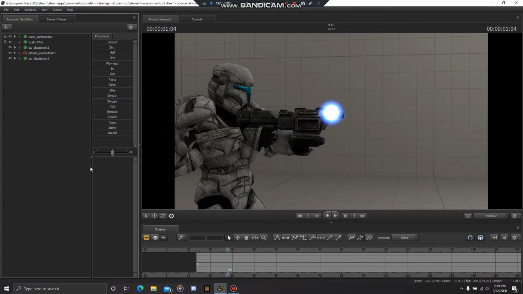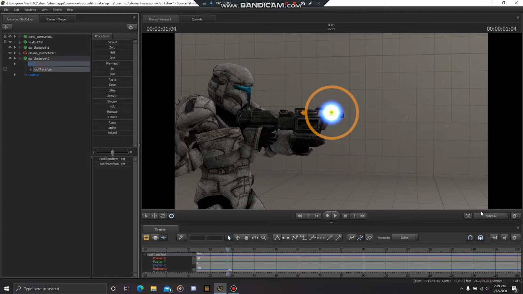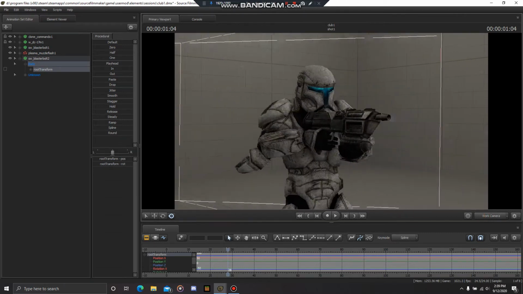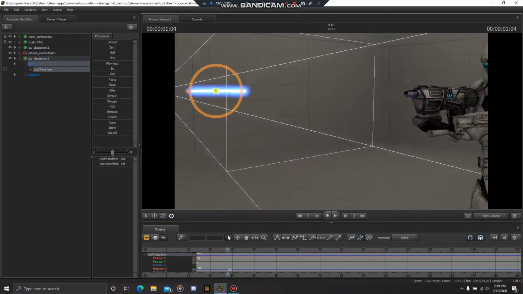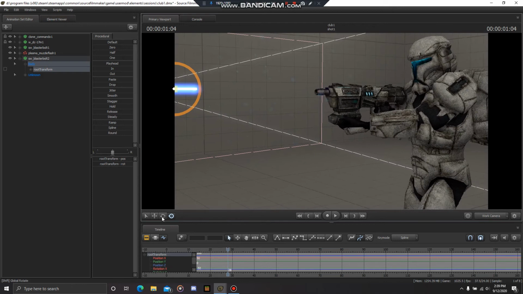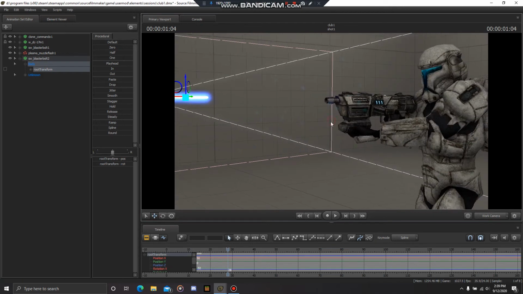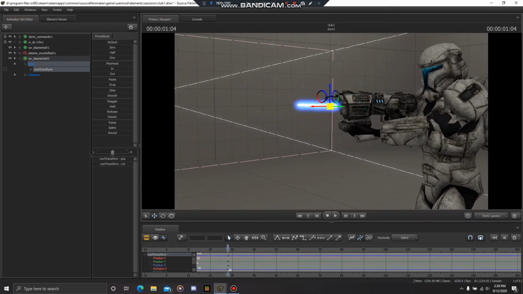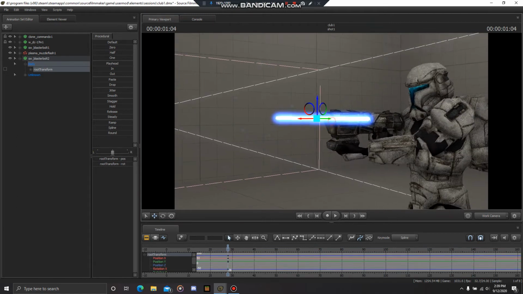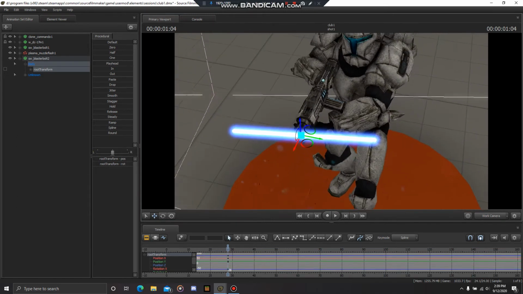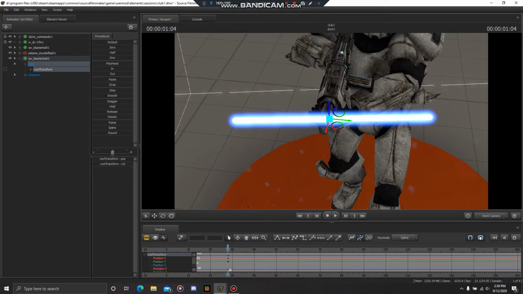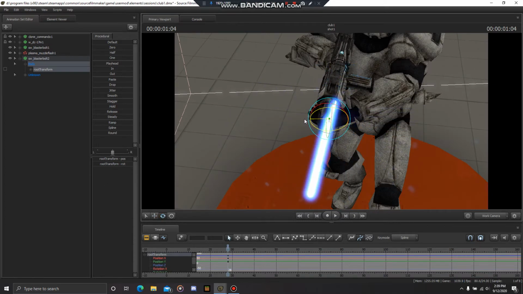So then what you're going to want to do with this is to line it up with the muzzle of the blaster. So for this, I'm going to bring it over, shift, click, voila, and just line it up with the gun, nice and straight.